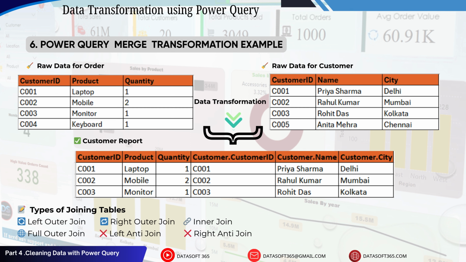So if you look at this sample data, here we have an order table and a customer table. And in the final report, we are combining these two values based on a common key, which is customer ID. So in this video, we will understand why we need to merge tables. Let's open Power BI.